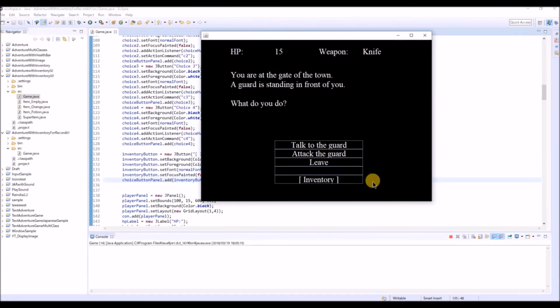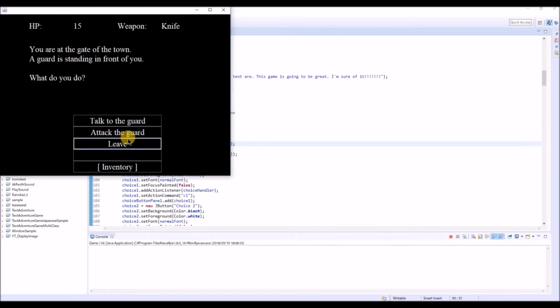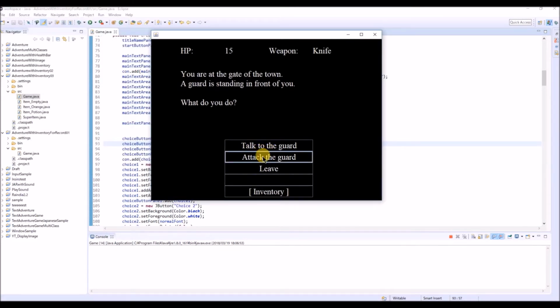Okay, so it looks like this, but I think since now we are displaying 5 buttons on this panel, it's kind of tight fitted. So I think I'm gonna make this choice button panel a bit bigger. So right now the height is 150, so I'm gonna change this to 200. And let's check this. So I think it looks better now.